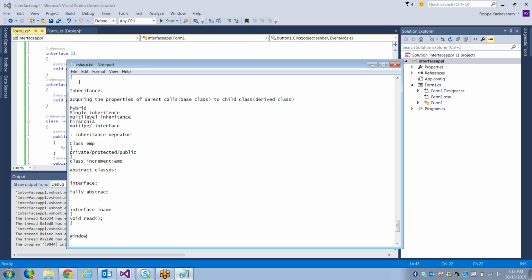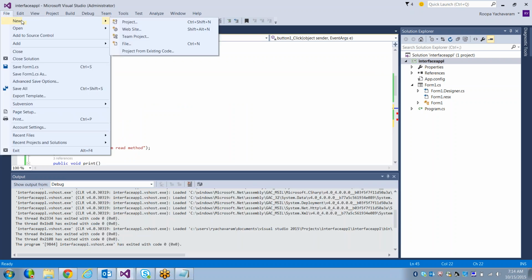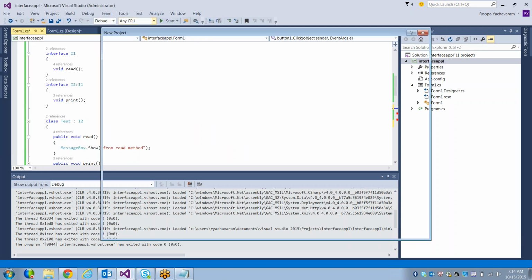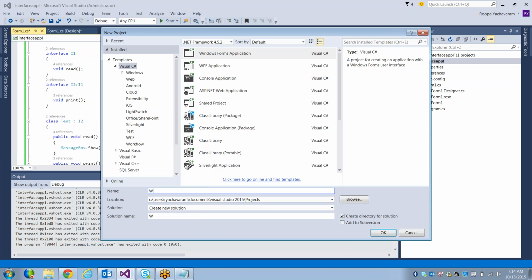Today I'll explain Windows Forms properties. We'll go today with all these things. Windows application properties.